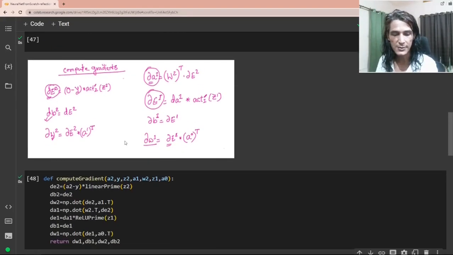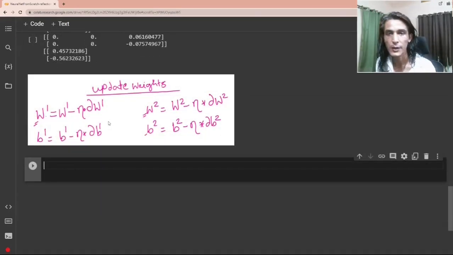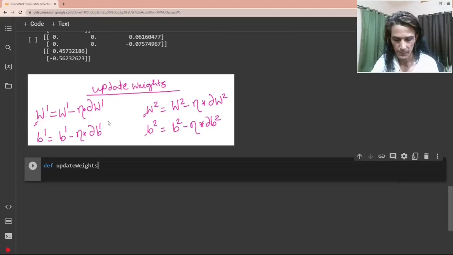Now the next task will be to update the weights and the biases. To update the weights and the biases, let's define a function. Define update weights and biases.